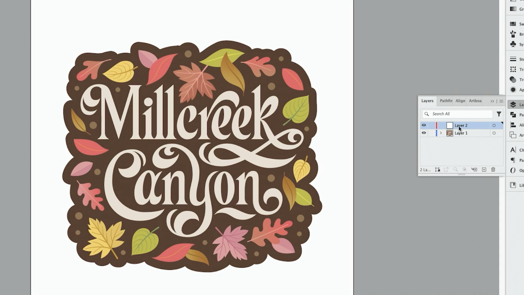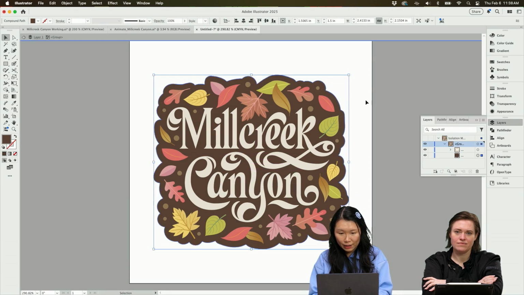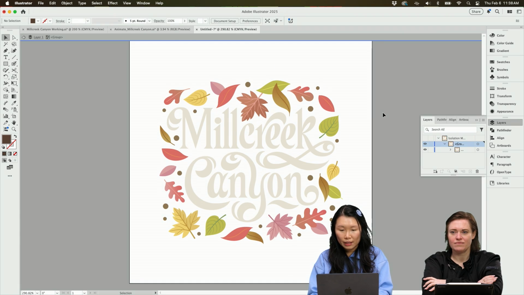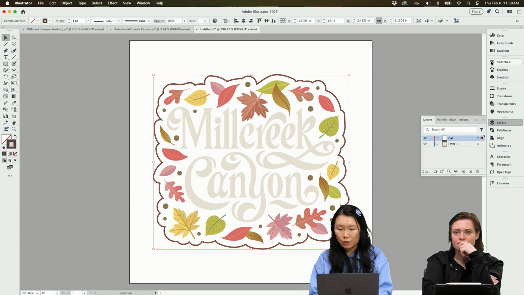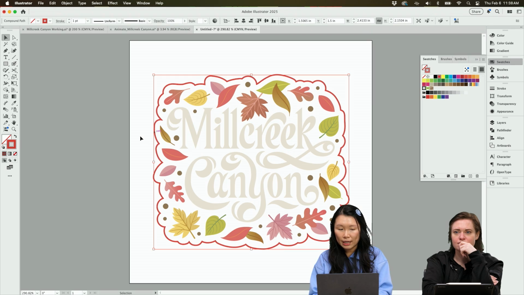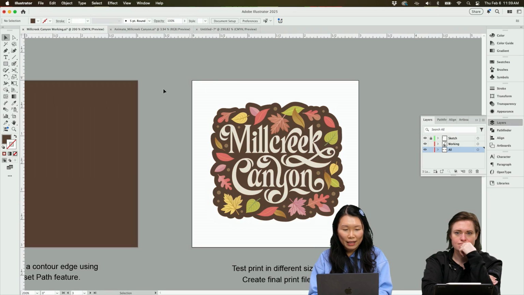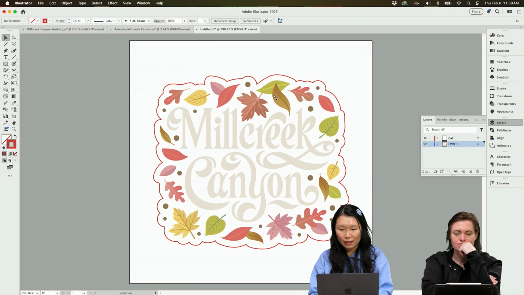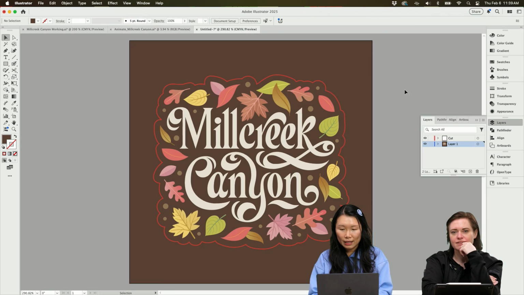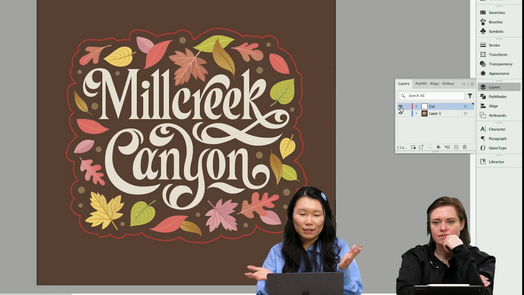Let's create a separate layer called cut. I'm gonna select this thing right here. I'm gonna copy, paste in place, changing it to a red stroke. Let's bring back that background color again. Send it to back. So now you have your art layer, and then this is the cut path. And I would just save this out as an Adobe Illustrator vector file and upload it to whatever sticker vendor you use.